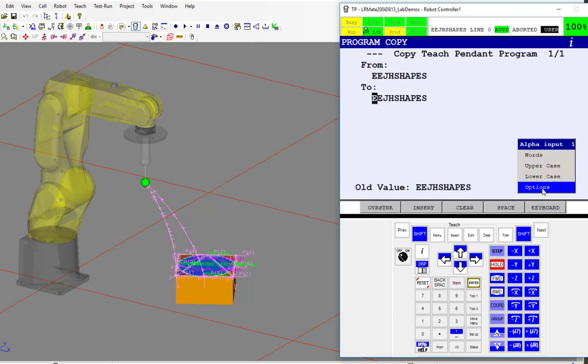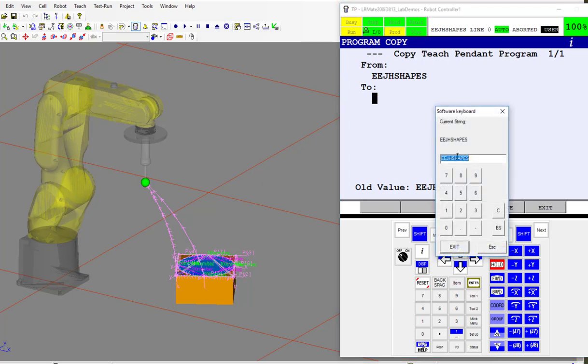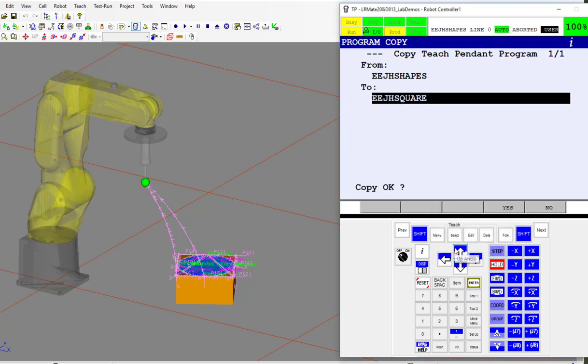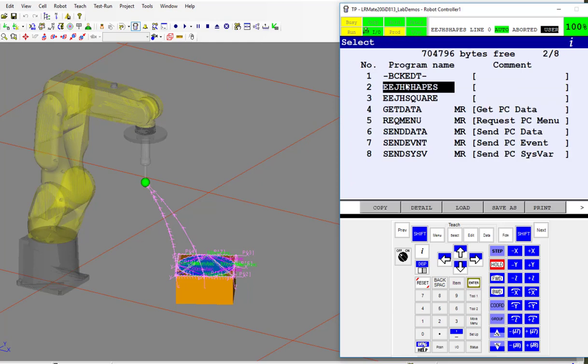We click options over here, bring up the keyboard, and we're going to call that one, well, I'm using EEJH as a prefix so that all my programs end up alphabetically in the same place. It's just a little trick. You don't have to do that. You can just call it square if you want. Okay, copy OK, yes.